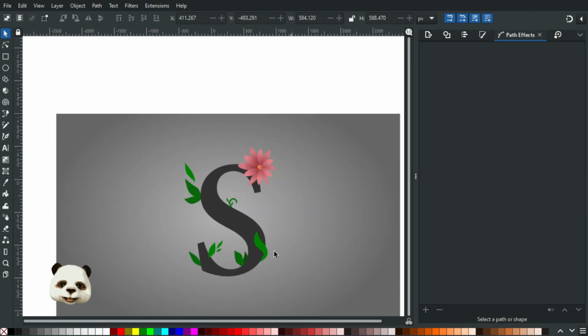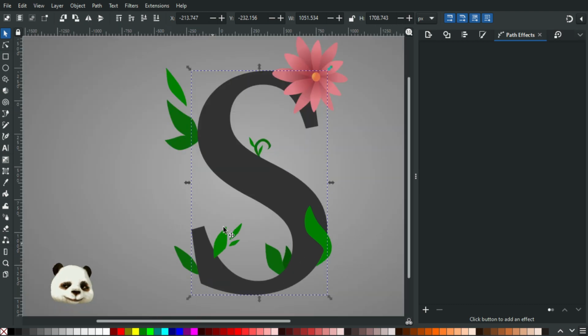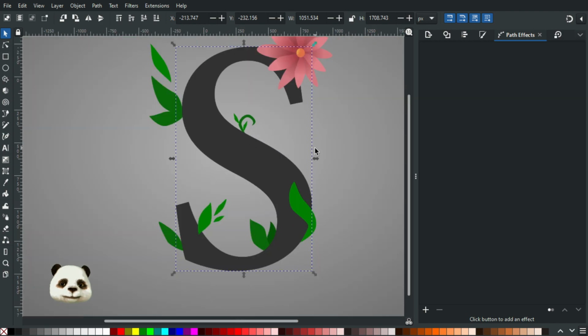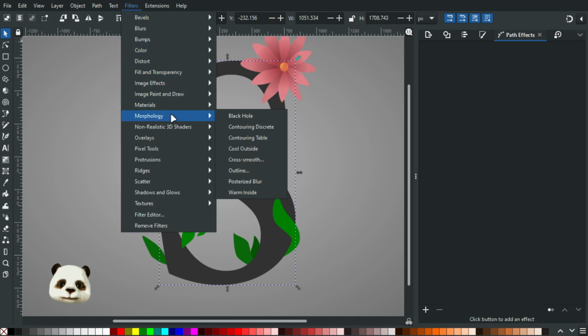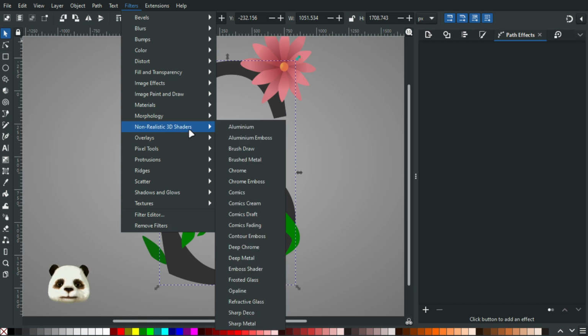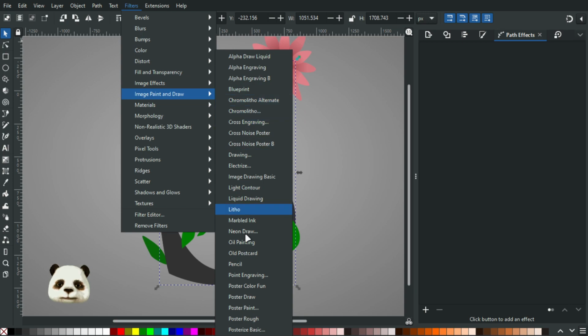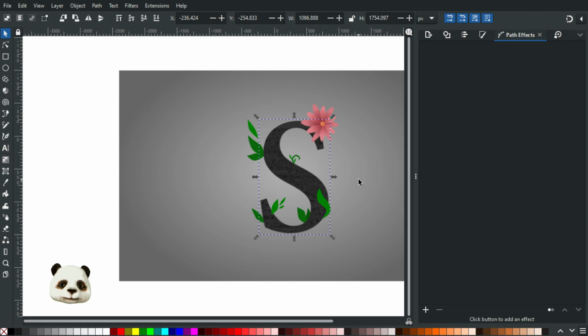But again, this doesn't help too much if we don't do something interesting to it. So let's see, we're in the letter, okay, in the S. And let's duplicate this. Let's give it a filter. Let's try marbling. Okay. I kind of like that.